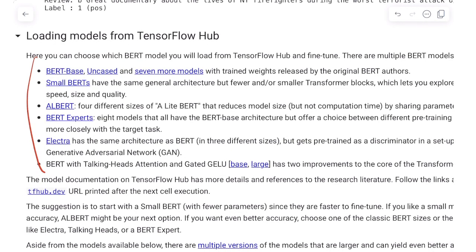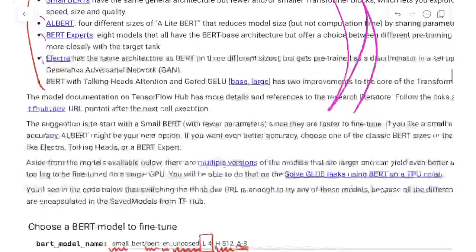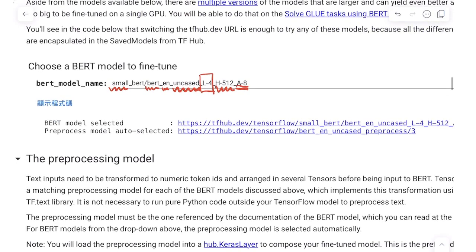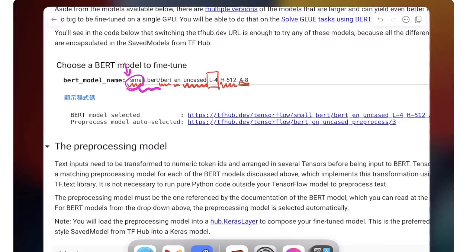But right here, TensorFlow has several built-in language models. You can see that these are the names of different models. So take some time to look at these paragraphs. Basically in this example, we use a very special model, that is the small Bert.